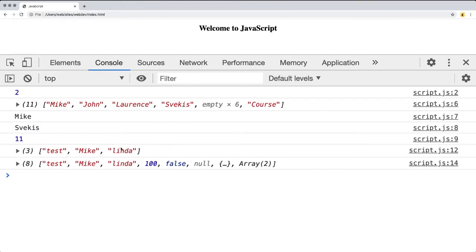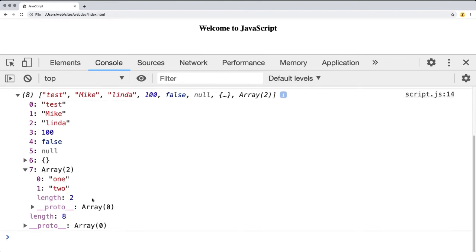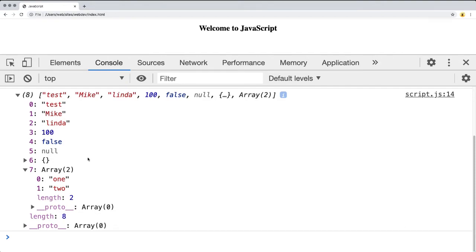So what's going to happen here is that note that the length is still 8, and it's not counting these as separate items within the array because this is a separate array and it has its own length of 2. This object is just empty, so it's just sitting there within the array.